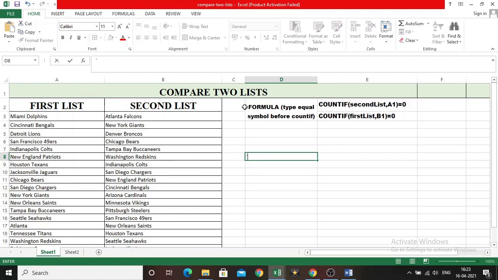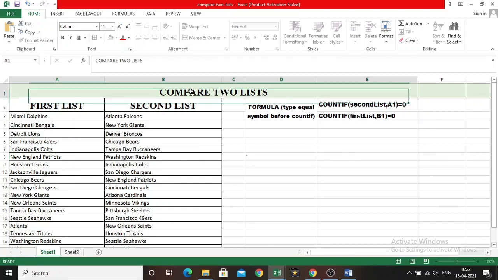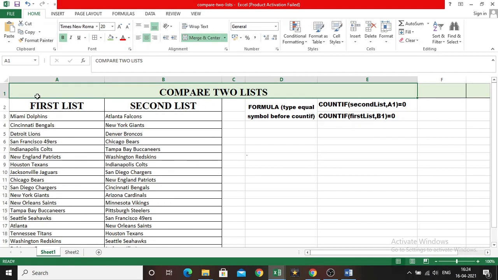We are going to compare two lists given in this Excel sheet. The first list contains the team names, and the second list also contains some of the team names. Now we are going to check whether the names in the first list are available in the second list or not.